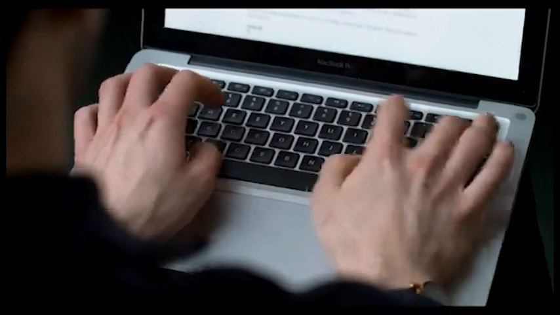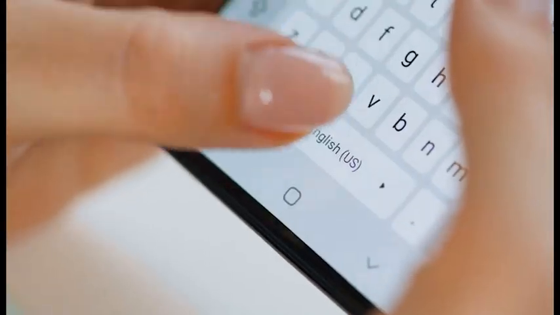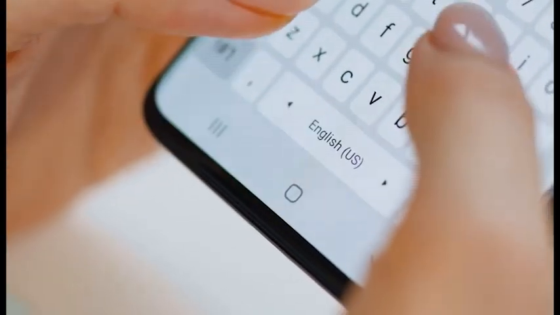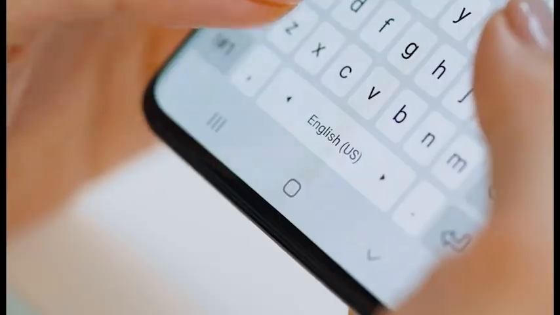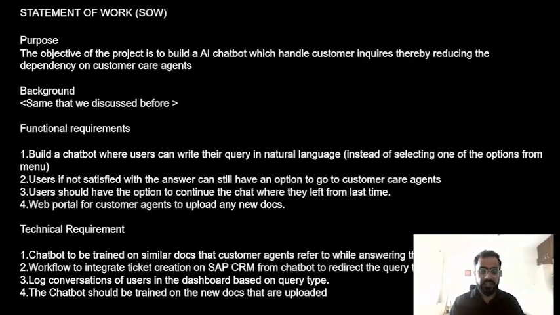So we have to eliminate that hurdle as well, where the customer agent can directly upload on their own, so that when a new user inquires about new schemes, that can still be handled by the chatbot instead of redirecting those queries to the customer agents. So let's discuss the technical requirements.